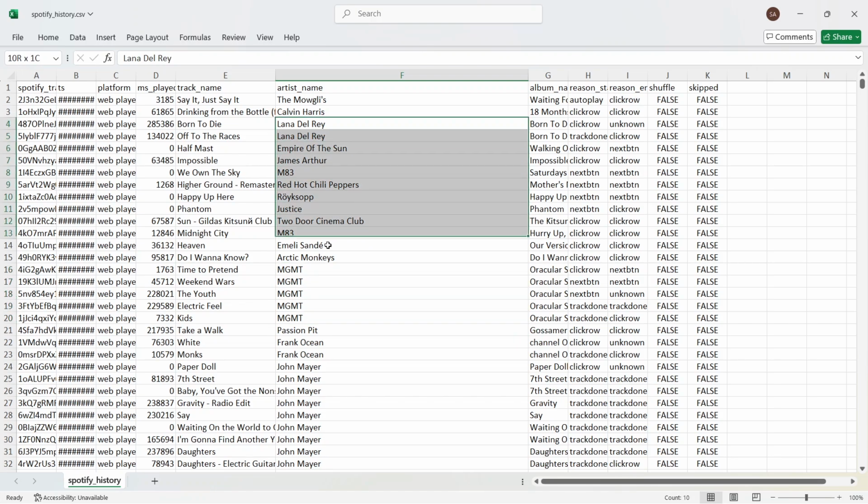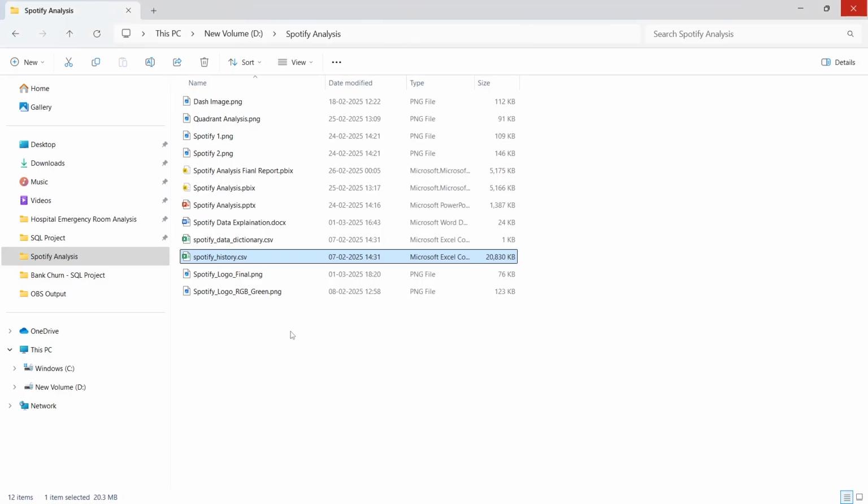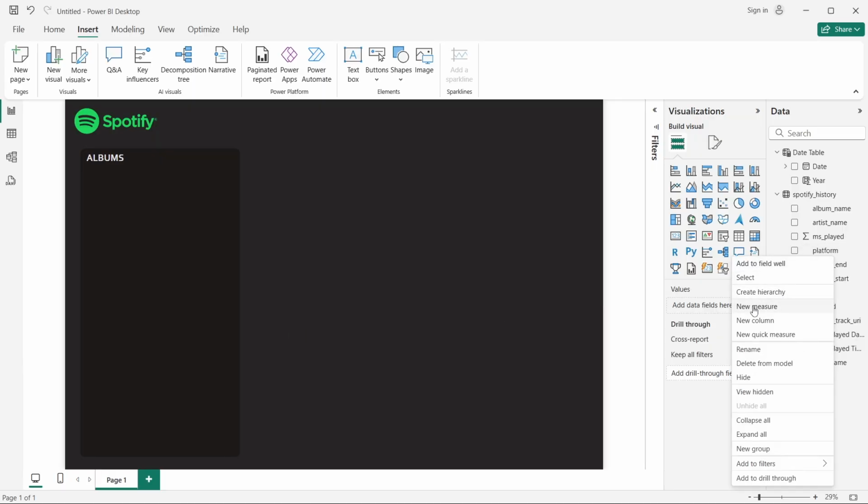So we have to take a count of albums, but you cannot take only count. You have to take distinct count of albums so that all these MGMT album names will be counted as one time only when you use distinct count. If you use count, it will be counted 5 times over here, which we don't want, right? So we will go to our analysis. I will right click over here and create a new measure.